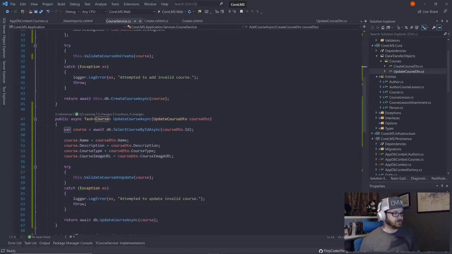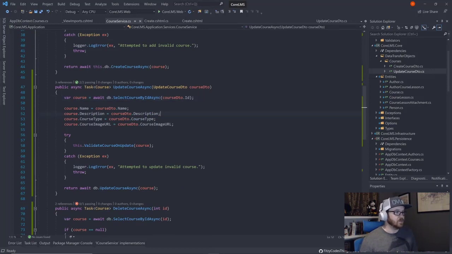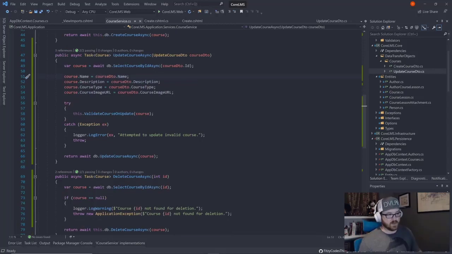Same thing with update. Pass in an update course DTO, get the course out of the database so we have the actual entity in the change tracker, manually map over the course DTO values, update as normal.